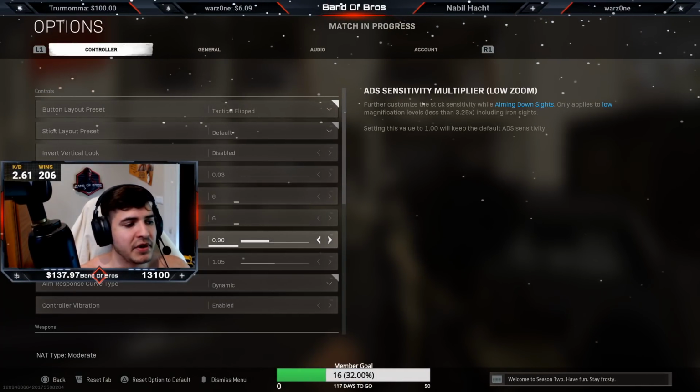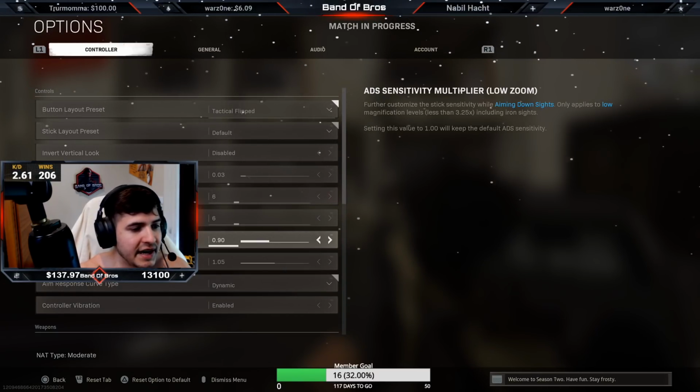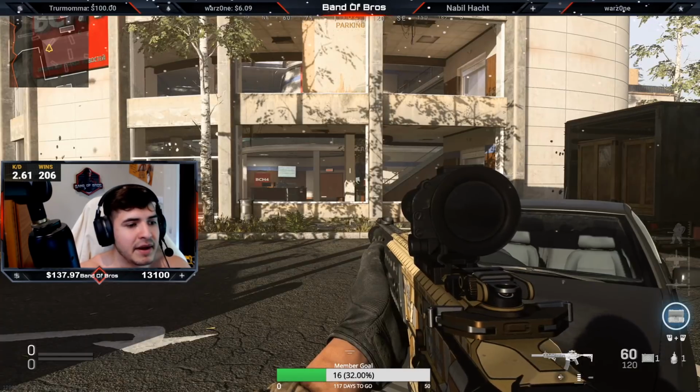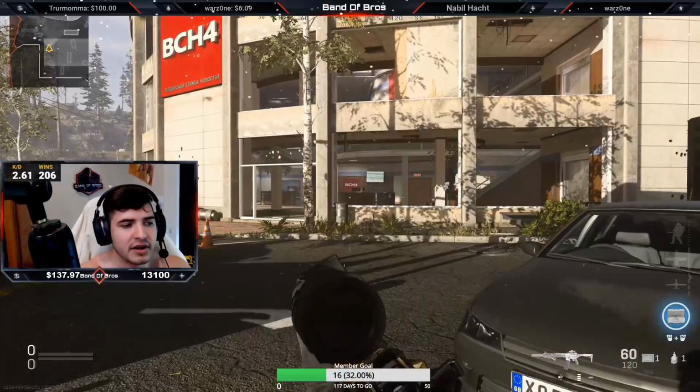And for my personal preference, I always like my high zoom a little bit higher because I like to snap on my targets a little bit higher. So that's something that I like to do. I like to keep it at 6-6, but I like to keep my ADS multiplier fairly fast so that I can still track targets while I'm aiming.